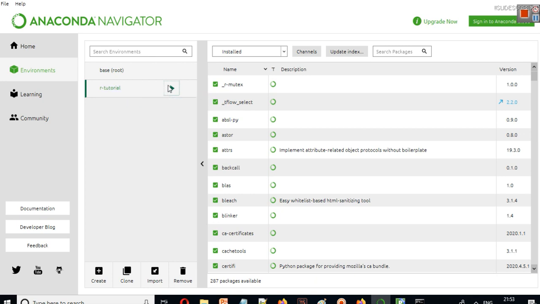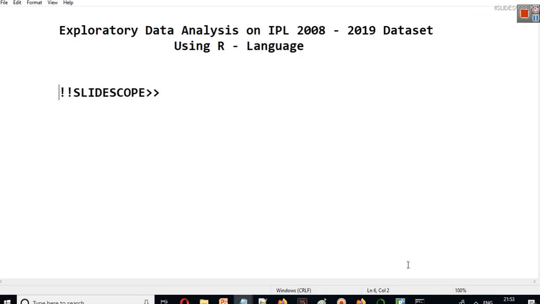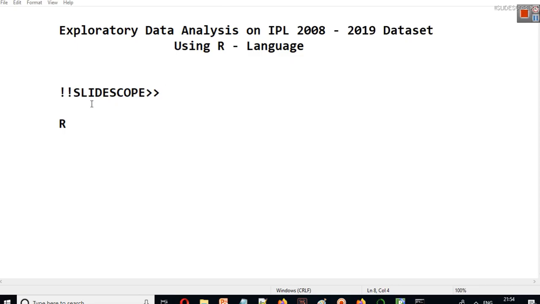But again, if you have R Studio installed and you want to use R Studio for this analysis, it's up to you. You can use either R Studio or Jupyter Notebook for R. I'm going to use Jupyter Notebook for R. The code will remain the same, so if you use R Studio, you can use that code.